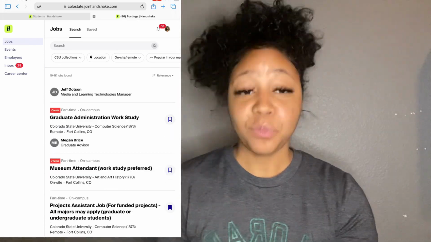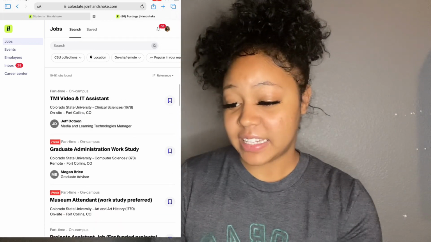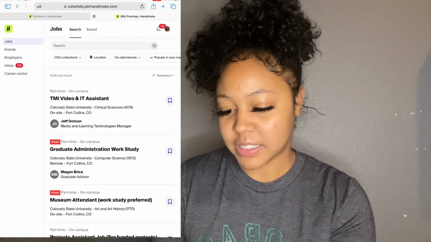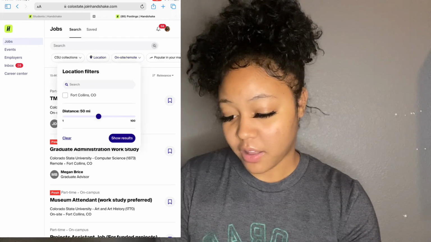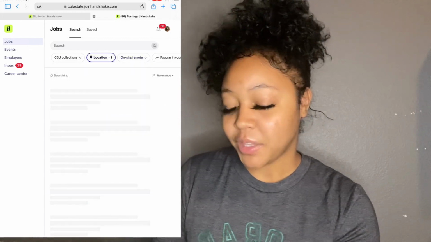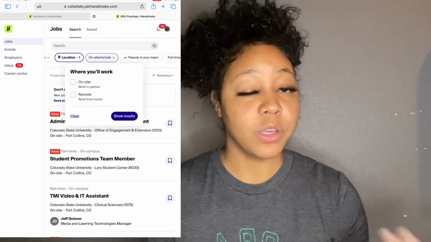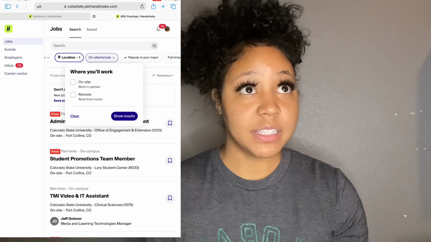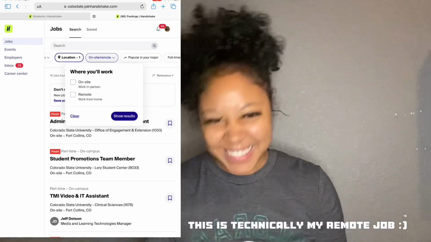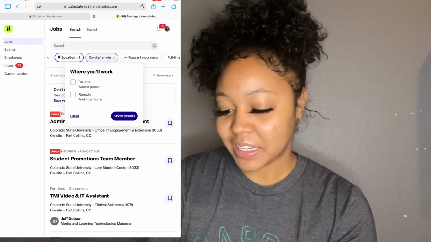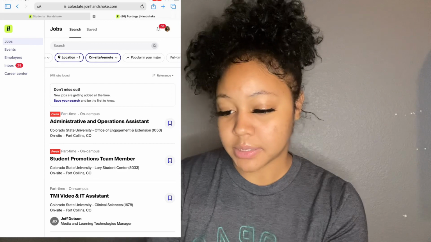So when you're looking for a job, there are two main things you are looking for. That is at the top corner right here. It's kind of like filters. You want to make sure that the location is in Fort Collins, show results. And then you also want to make sure that it is either on-site or remote, whichever one you want to work. I like to do on-site jobs. So let's say I want to do on-site jobs today. So I'm going to go to show results.